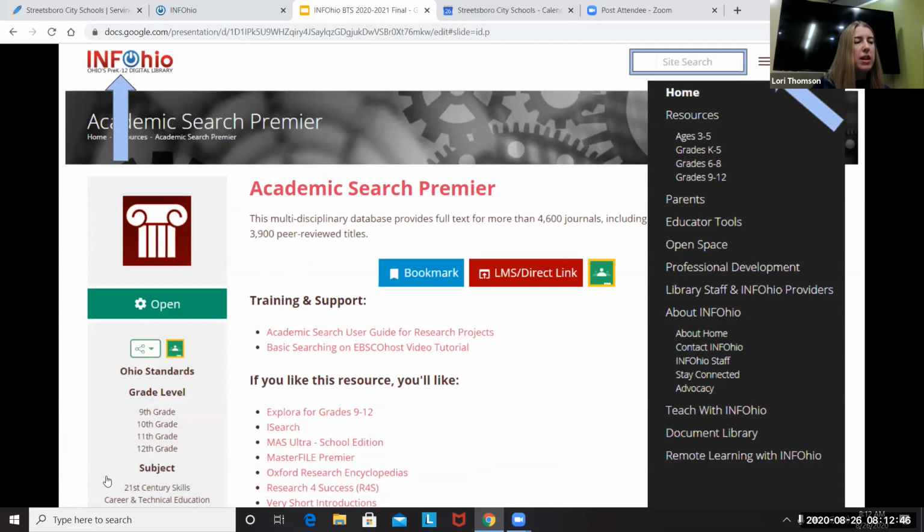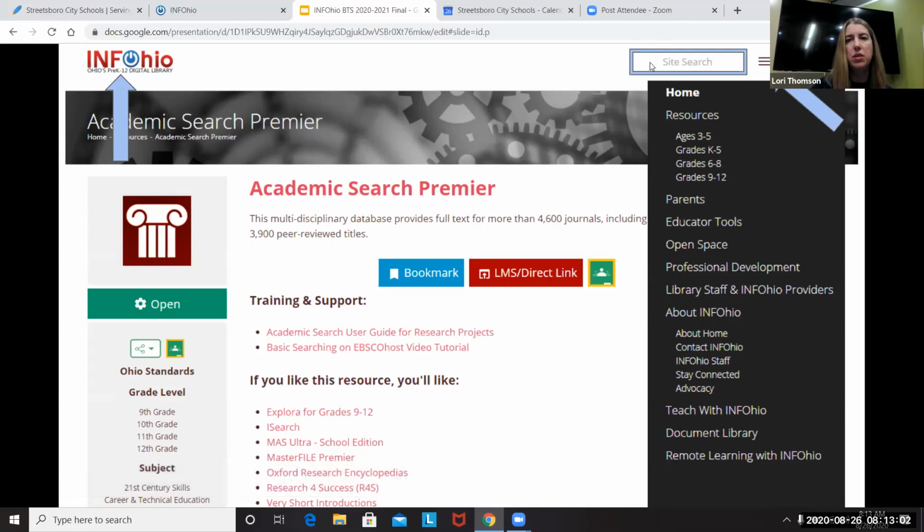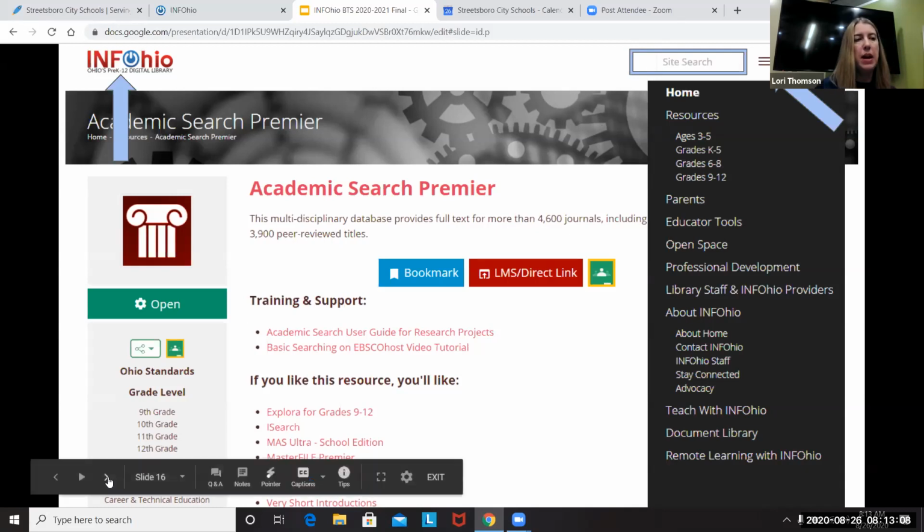No matter where you are in the INFOhio site, you can navigate back to the home page or to any other page by using the home button or the main menu buttons at the top. This search up here at the top is a great way to find anything you need, from blog posts to flyers to specific resources. Okay, and we're going to return back to the main page now.